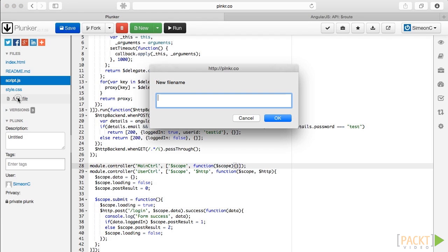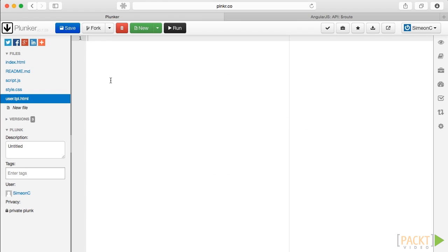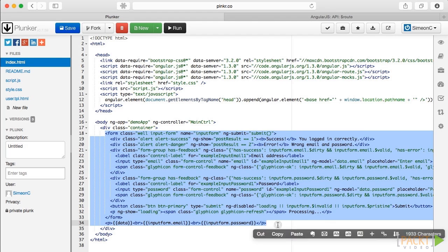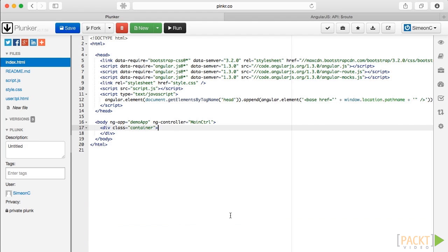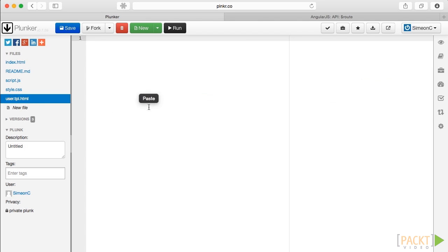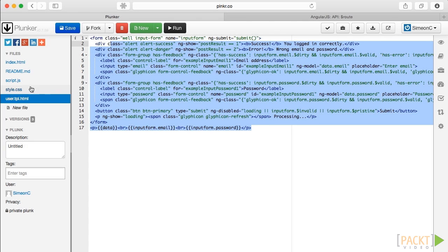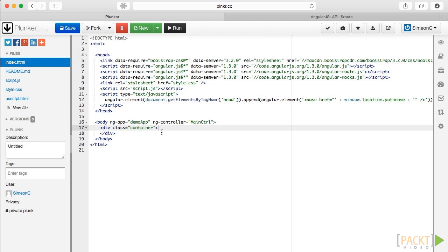Next, we create a new file called user.tpl.html and move the form from our index page into there. Again, we'll just cut, paste, then fix up the tabbing. Back in our index.html, we'll add the ng-view attribute to our container class, which originally contained our HTML content.